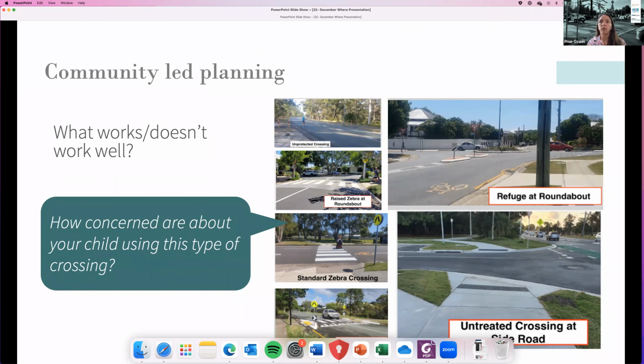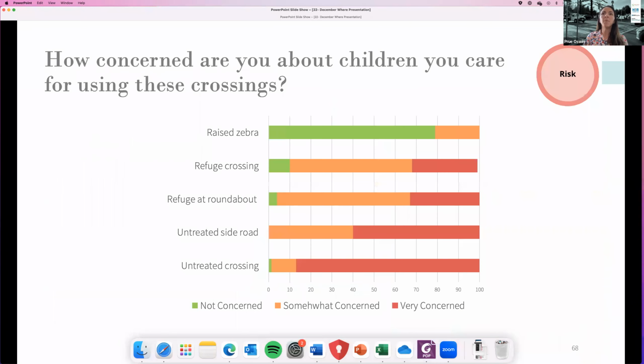So we had that great question before about the language around crossings, and it's not easy to get it right. We put quite a bit of thought into how to describe each of these crossings, and the consensus was that a photo is the best way, and then we did our best with the words as well. But we have got very interesting information from that. So this graph shows the results from one of the surveys when we asked people how concerned are you about children you care for using these types of crossings.